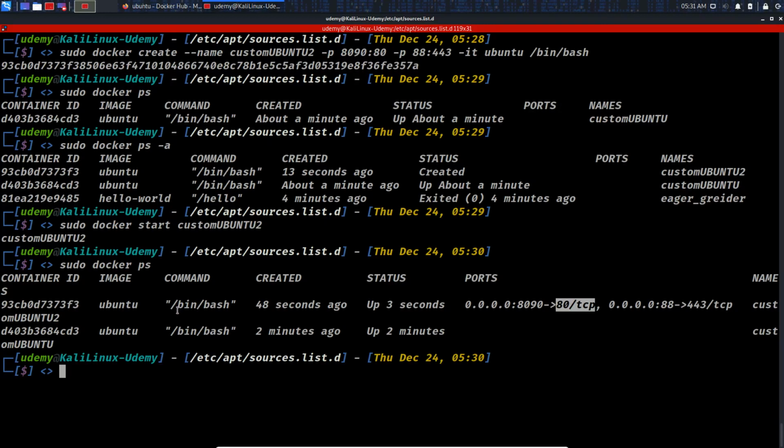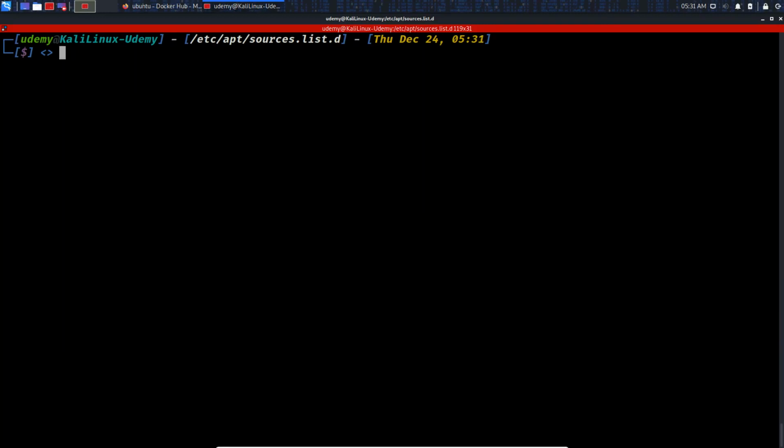Let's see how we can interact with these two machines. So we have learned two methods to create a container.